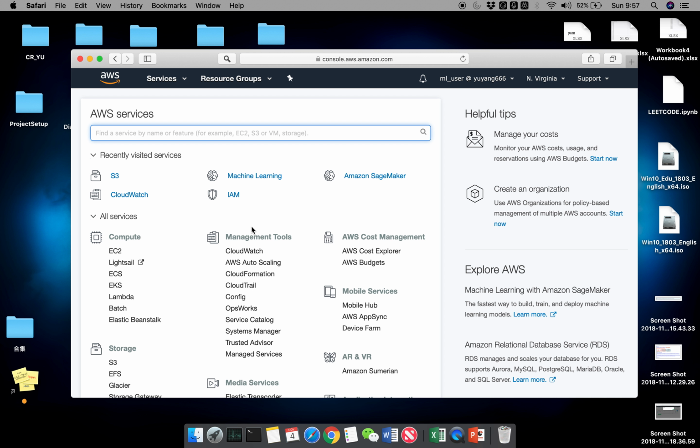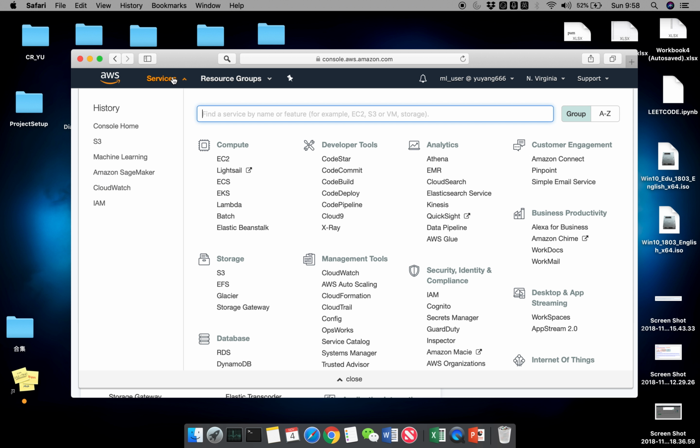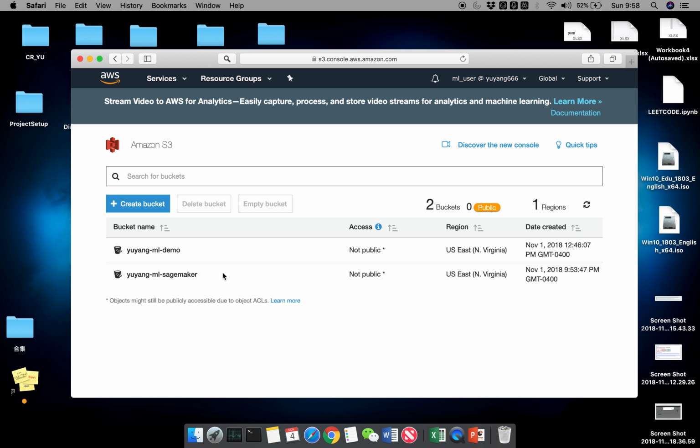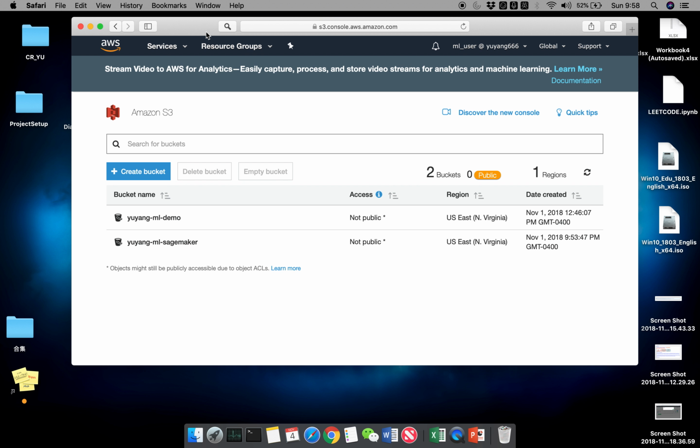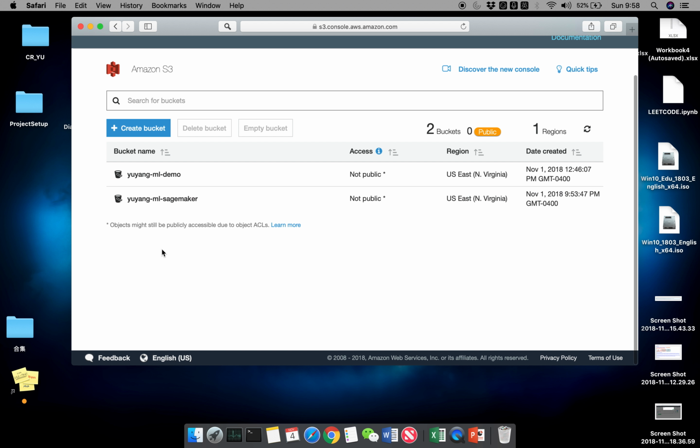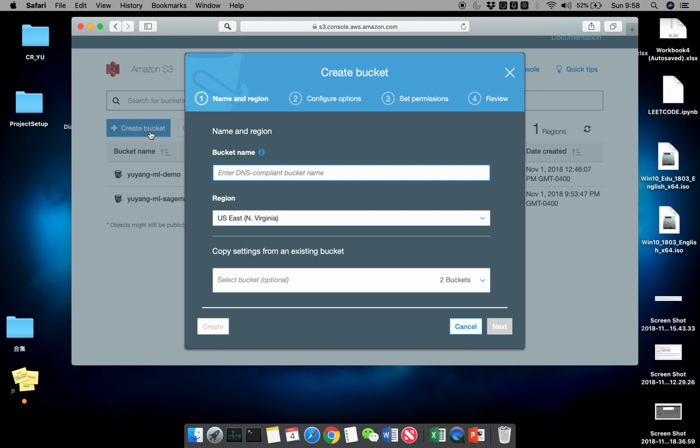ML user. Sign in. And the first step to build our model is to upload the data to the cloud. Here, we choose to use S3. From the service storage, we find S3. S3 is just like your computer's disk, but it is in the cloud. And in this disk, you can create folders, but the folder is called a bucket in S3, and the bucket name should be worldwide unique.